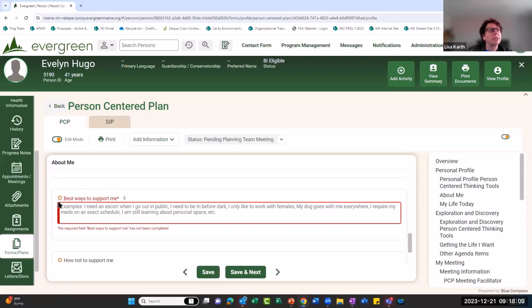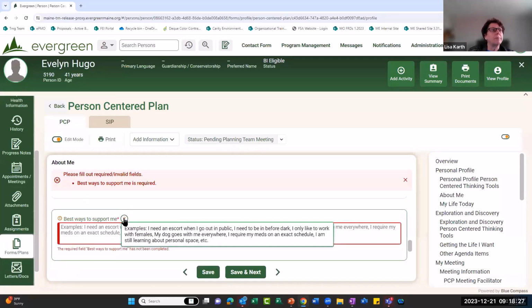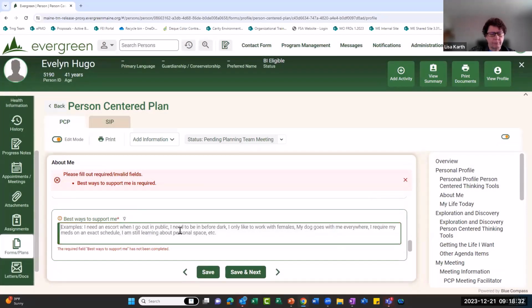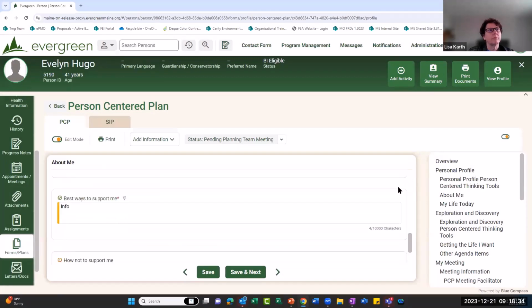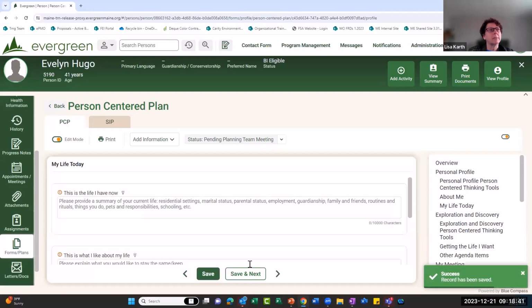Here is that question. It's got the exclamation mark, so it's required by the form. It's got the asterisk, which means it's required by the system. And here you can see the ghost text to give me guidance. And there's the light bulb that gives me that example, that same information. And I'm going to click Save and Next.